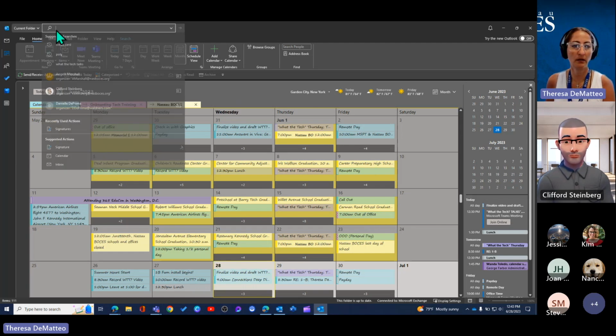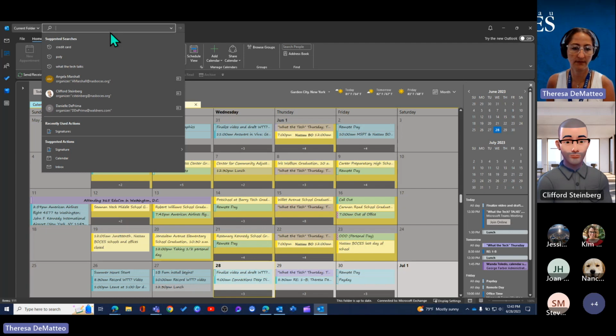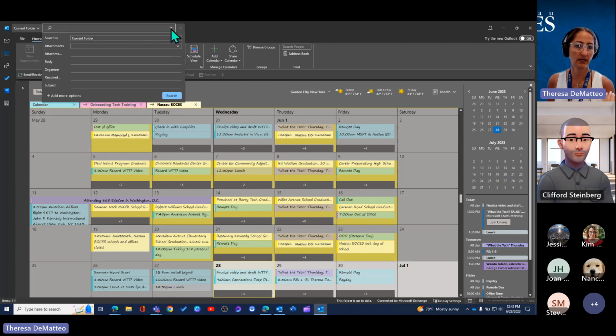Again, the search bar is across all 365 applications. It's a really, really strong tool. You can always use that search bar up at the top of the calendar as well. And if you want to drill down into specific settings of what you're searching for, you have the option if you just click that drop down arrow. You could really drill down if you're searching for something specific there.